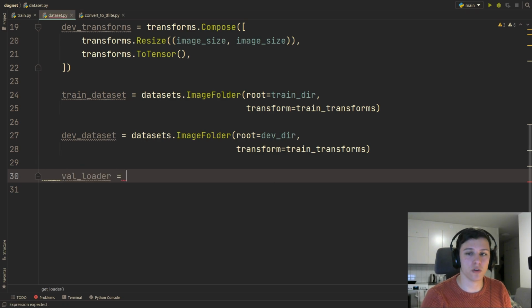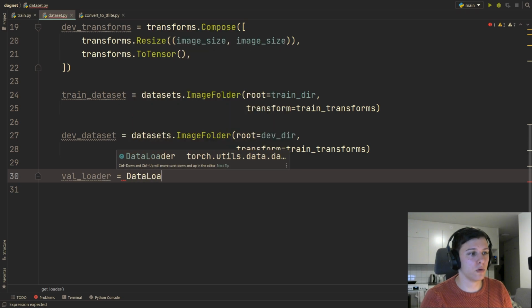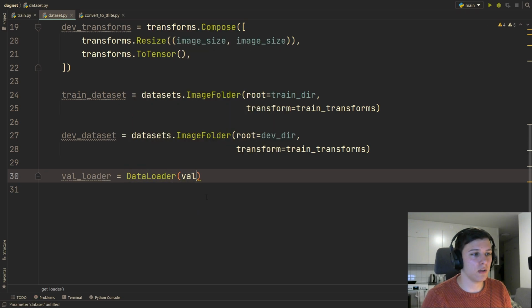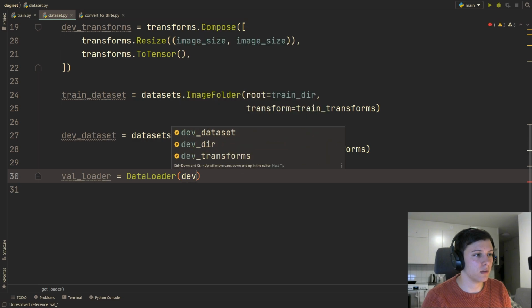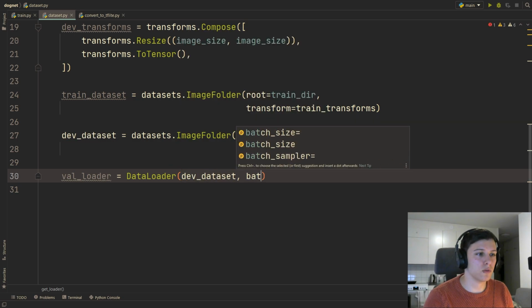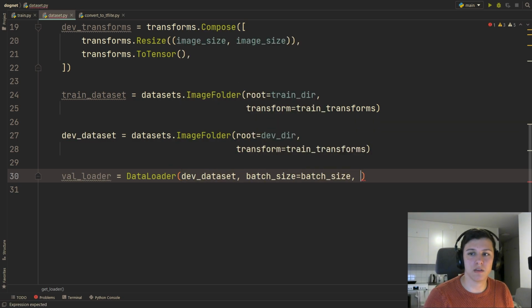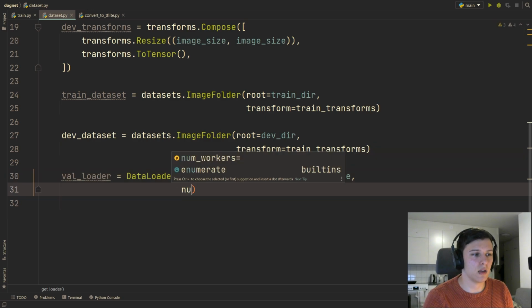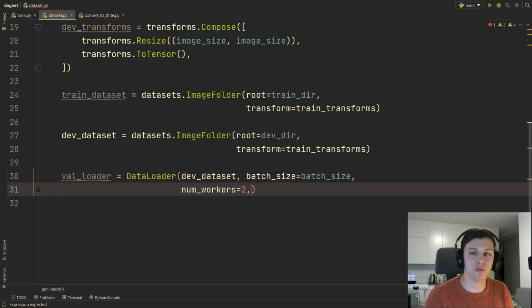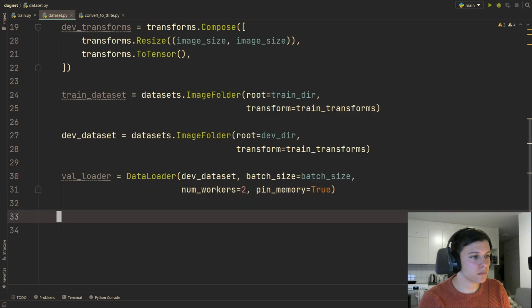All right, so now that we have those, we can do the validation loader, because that's just going to be a DataLoader of the val dataset, or dev dataset. And then we'll set the batch size to batch size. We'll also set the number of workers to 2, and then pin memory equals true as well.